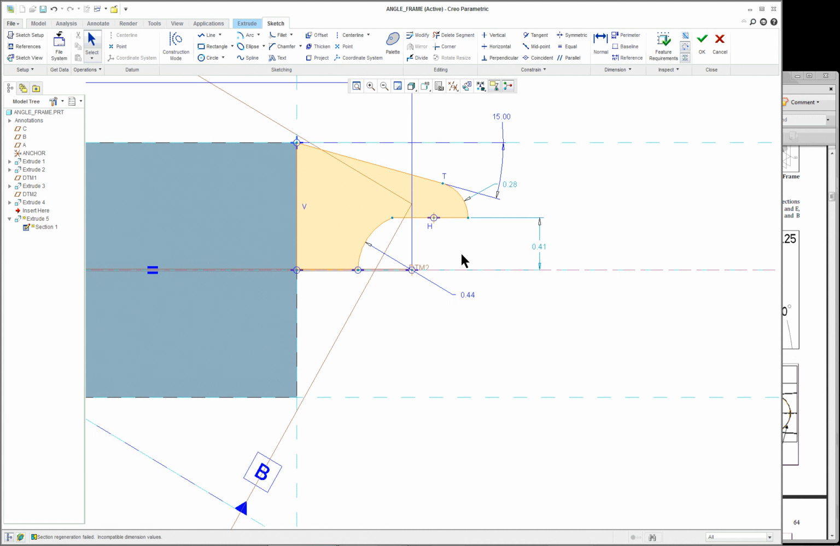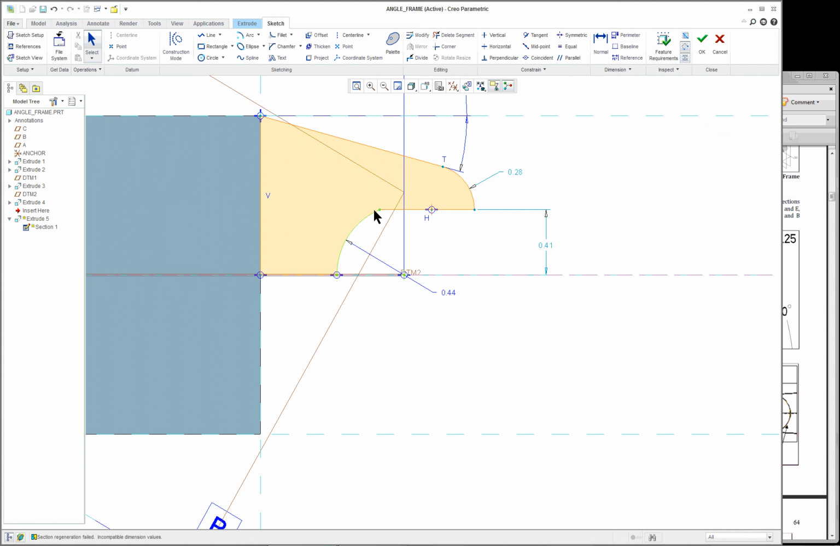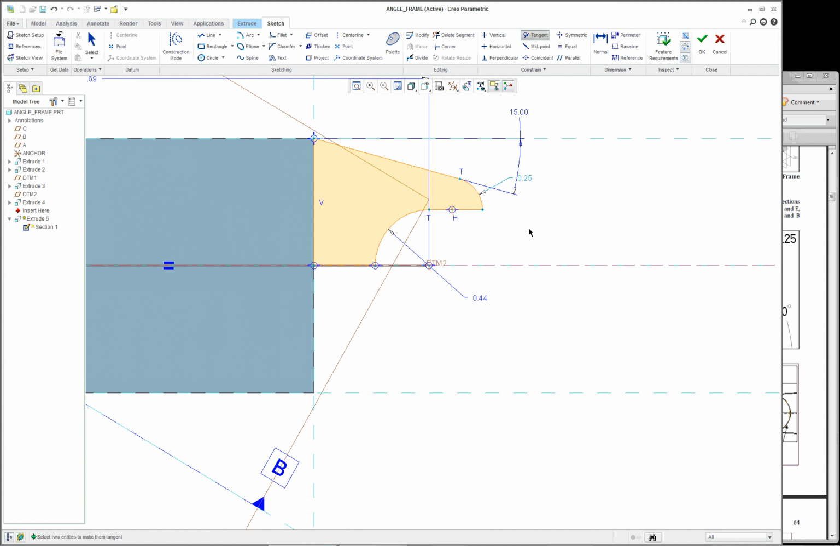Now I want you to see what happened. The tangency is not here, and that's what was wrong. So if we come up here to where it says tangent in our constraints, and we say this and this are going to be tangent. Now we have all the dimensions that we need, no extra ones.